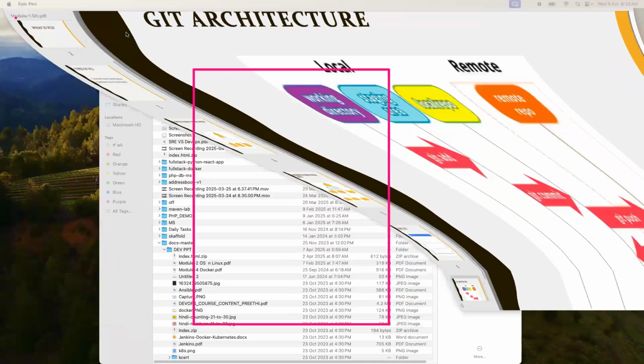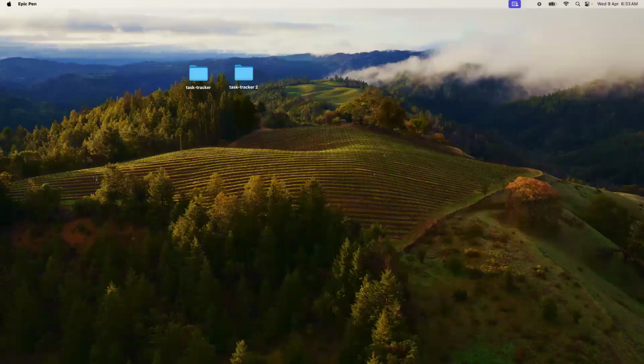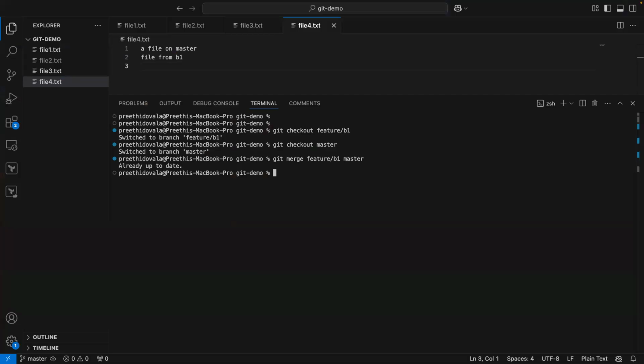Any more questions on this branching and the conflict part? If this much is clear, we'll go for a new topic called stash. Good to go. I appreciate your quick responses. Can I go on? Right. Thanks for confirmation. Now let's get started with this concept called stash.